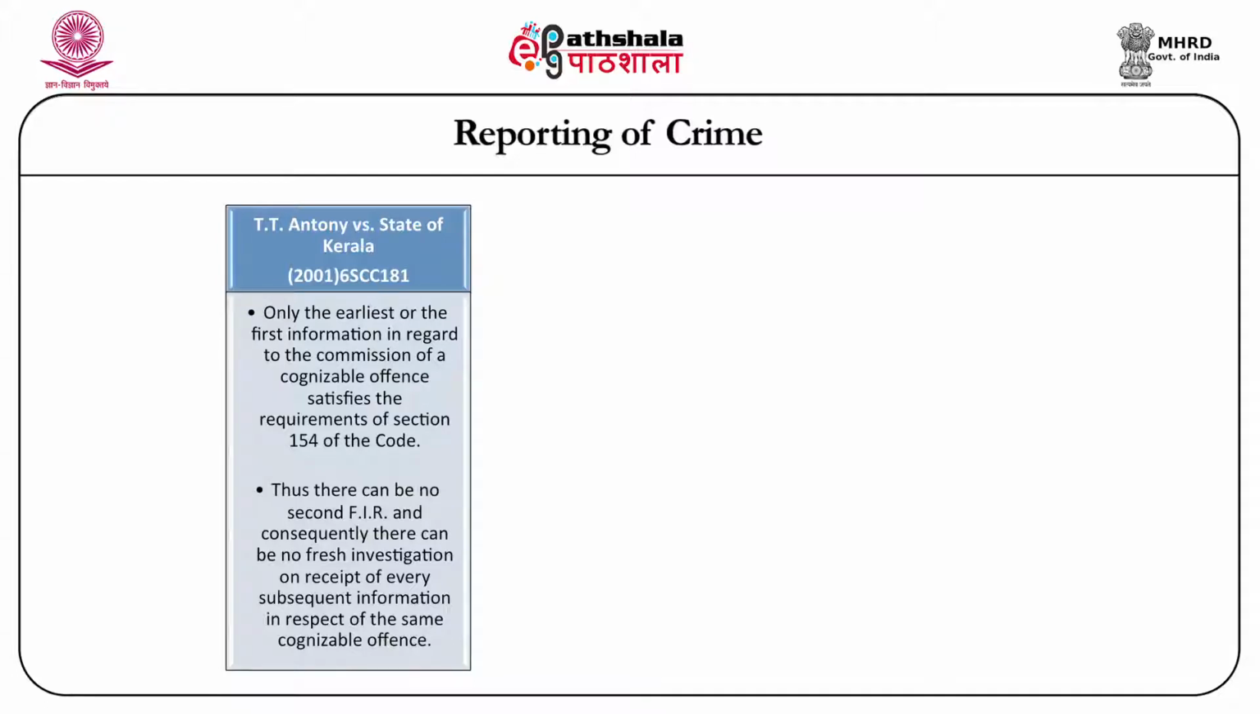So, it is very clear from this case that where information pertains to commission of the same cognizable offence, all subsequent informations will be considered under the same FIR and they will not be registered as a separate or second FIR.